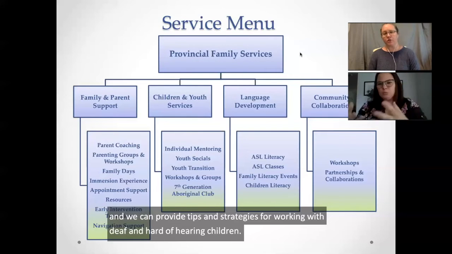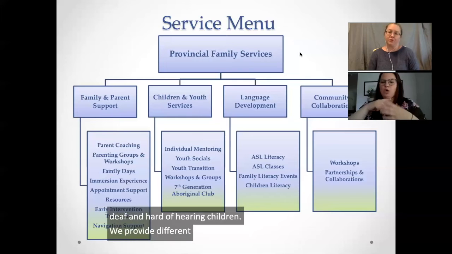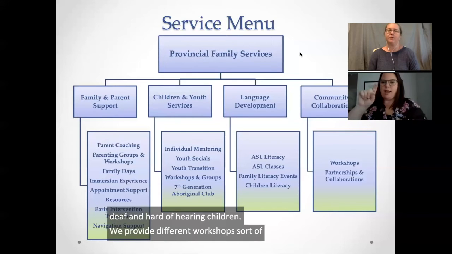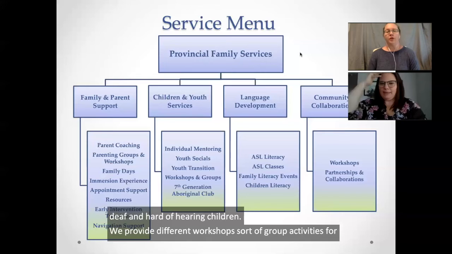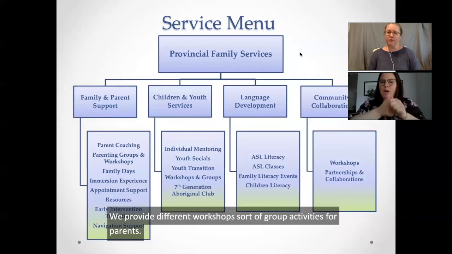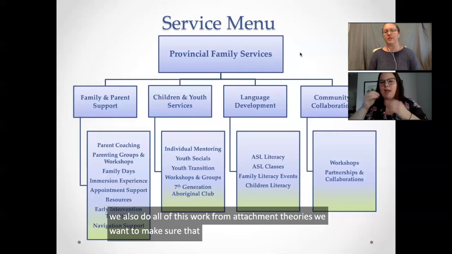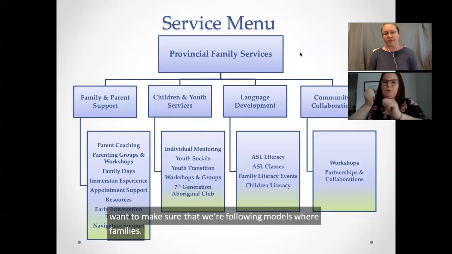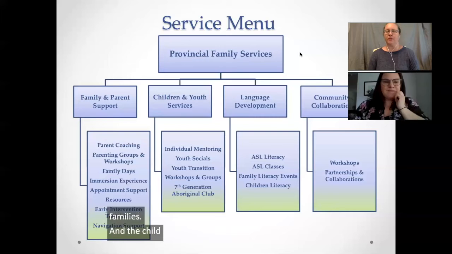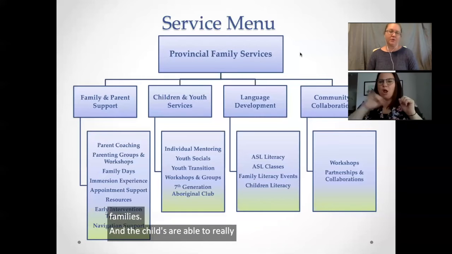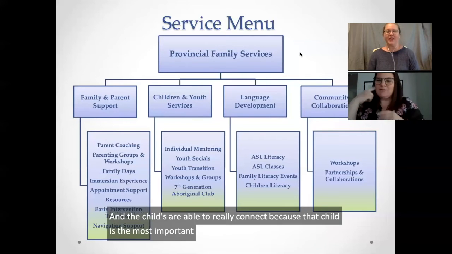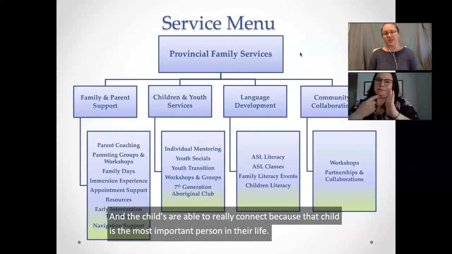We provide different workshops, sort of group activities for parents. We also do all of this work from attachment theories. We want to make sure that we're following models where families and the child are able to really connect, because that child is the most important person in their life. We also provide immersive experiences.